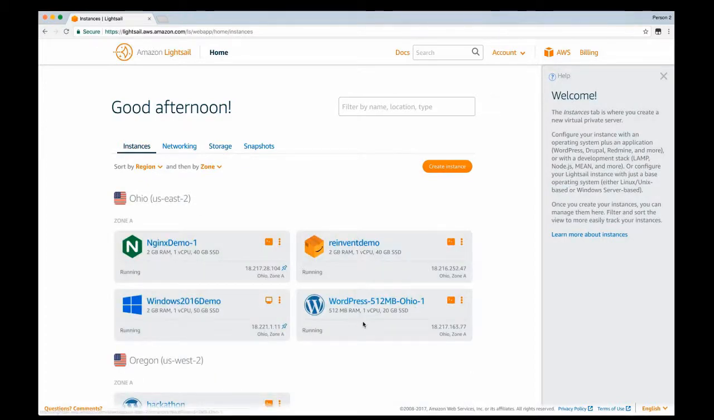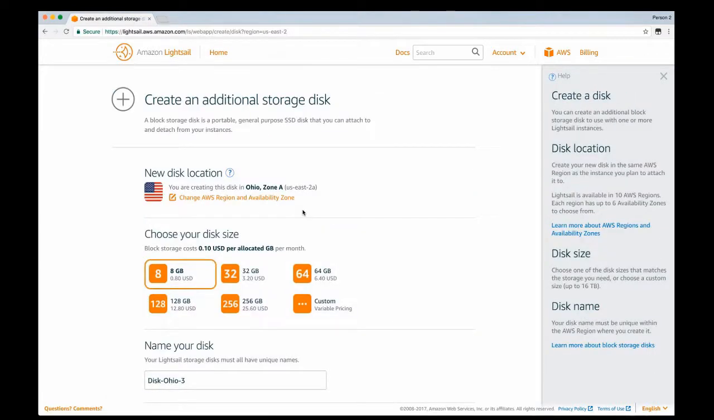Because I want more GIFs on my blog, so I need more storage for that. It's under Ohio Zone A. So what I need to do when I'm creating this disk is to actually make sure that it's being made in Ohio Zone A.